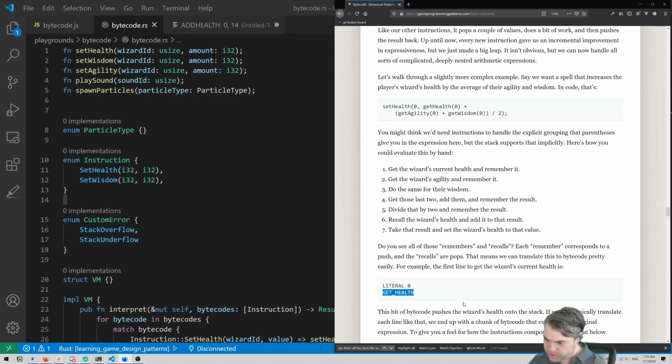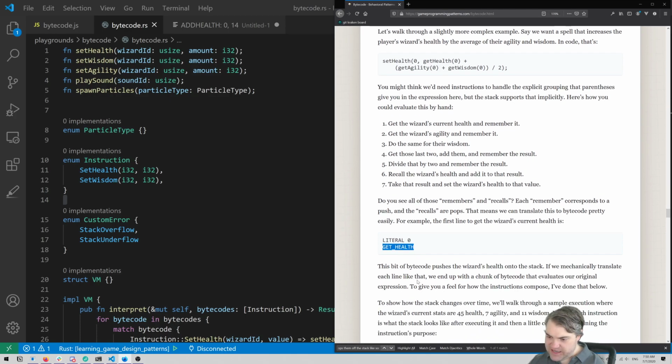This bit of bytecode pushes the wizard's health onto the stack. If we mechanically translate each line like that, we end up with a chunk of bytecode that evaluates our original expression. To give you a feel for how the instructions compose, I've done that below. To show how the stack changes over time, we'll walk through a sample execution where the wizard's current stats are 45 health, 7 agility, and 11 wisdom.